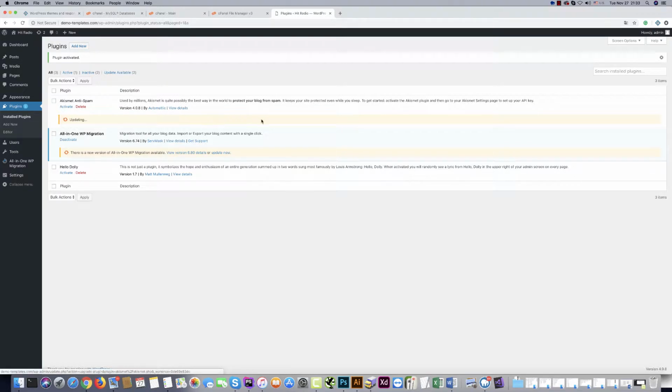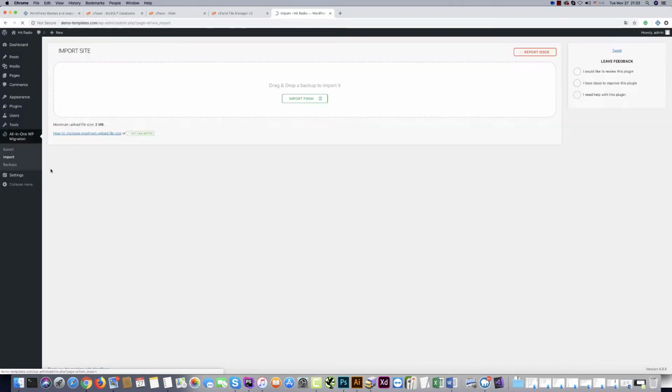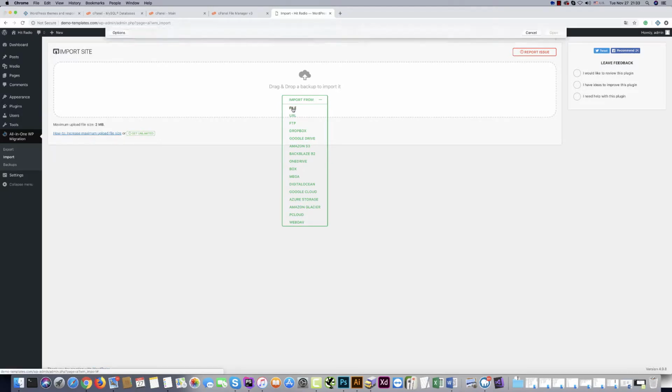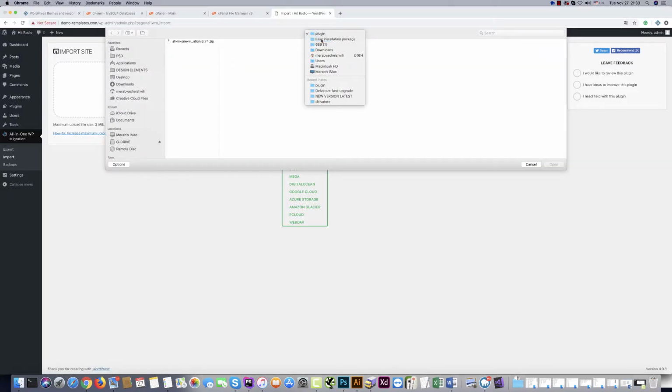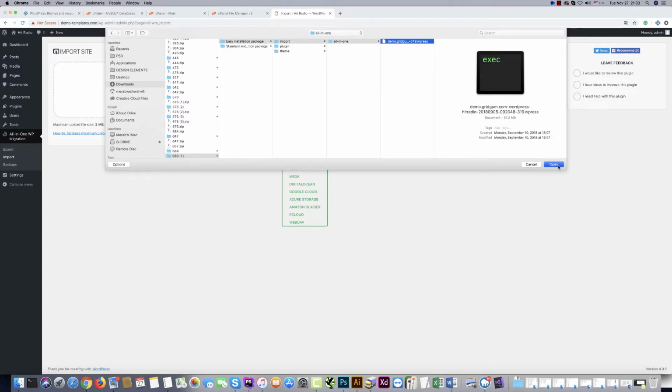Now you can update these two plugins, which are not the newest version. Now we have the newest version. As you can see, you have All-in-One WP Migration here. Click refresh site, and now click on import. Then import from file, and in the easy installation package, find the all-in-one import file. Click open.